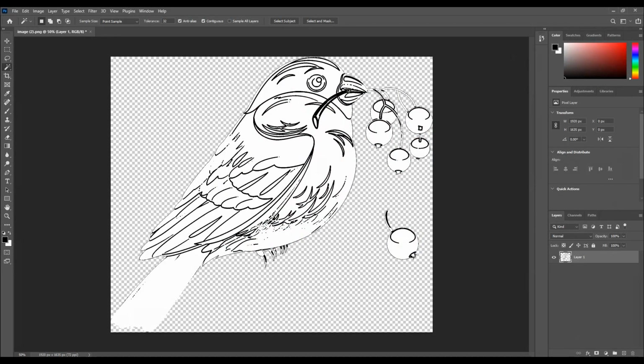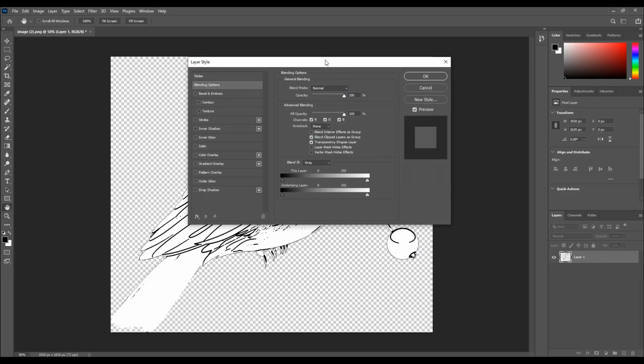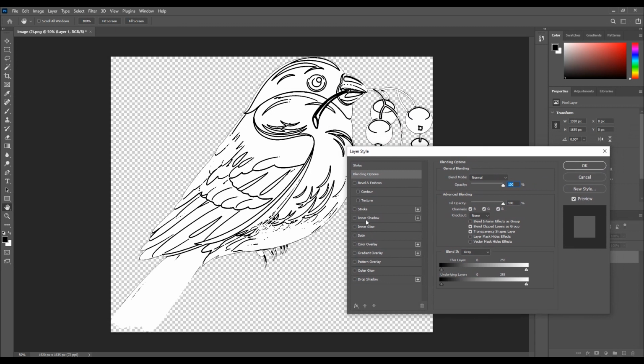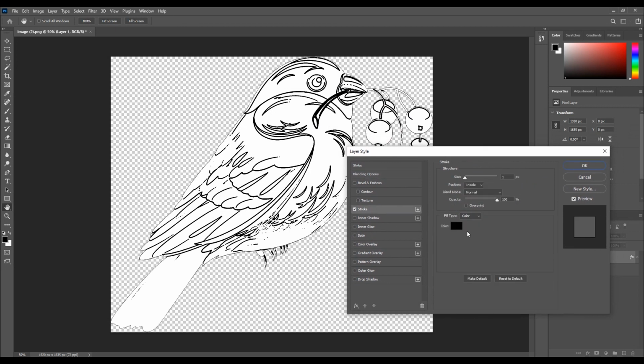I want to also add a stroke to my image, so go to effects here and check off strokes. Change the position to center and adjust the size and hit OK. You can also add background to your image.